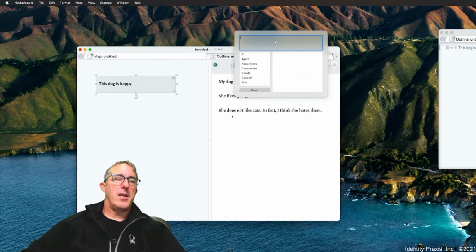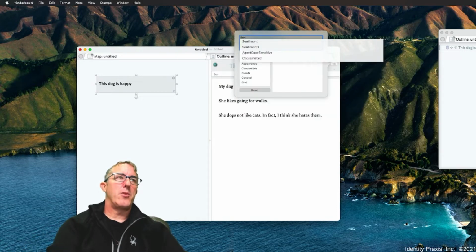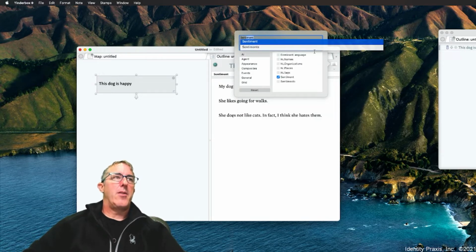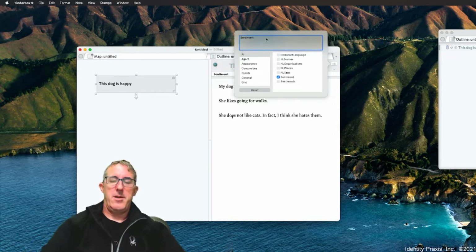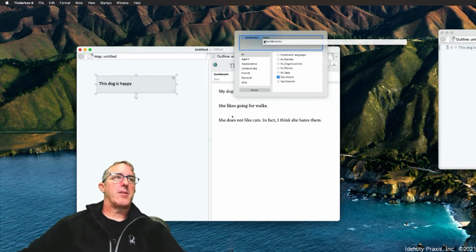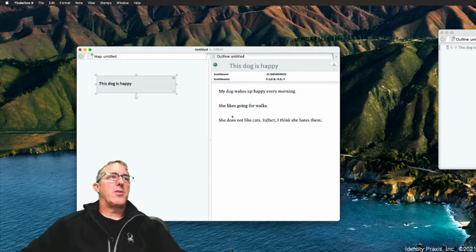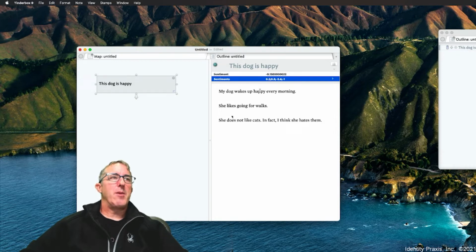Well, the way to do that is you can use the two new user-generated attributes that have been added to Tinderbox 9, and that is sentiment, which is one, and the other one is sentiments. Okay, and so you can see the overall sentiment of this note is slightly negative, and we then can use the sentiments attribute to look at the sentiment of each of the individual paragraphs, including the title.